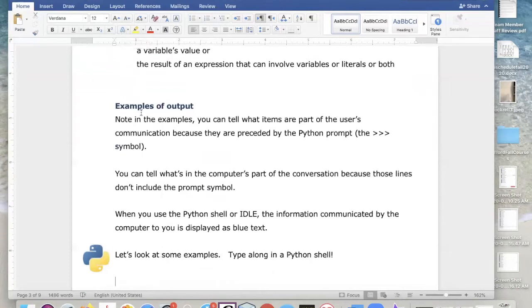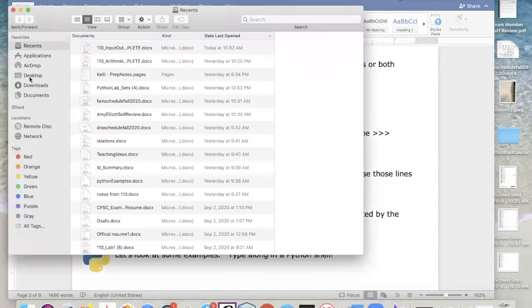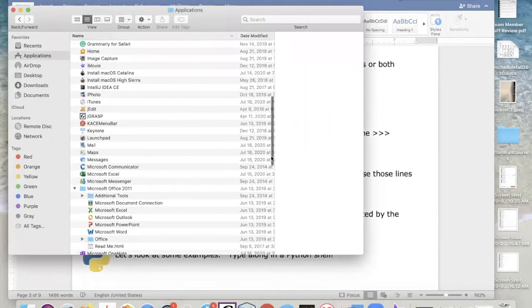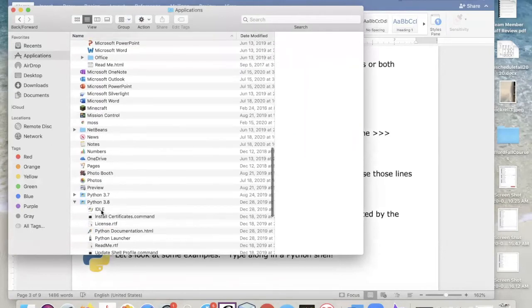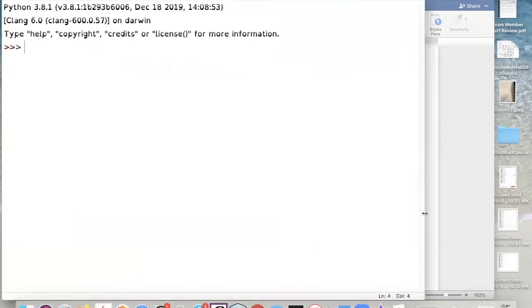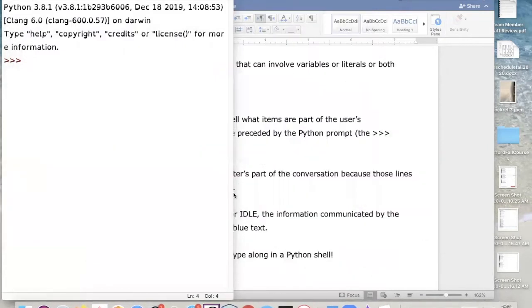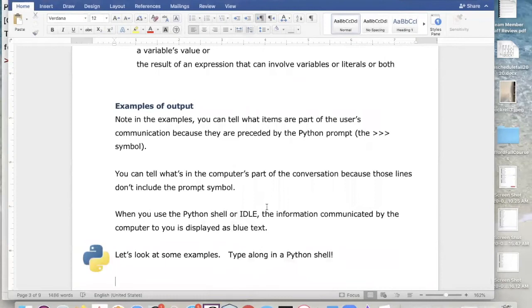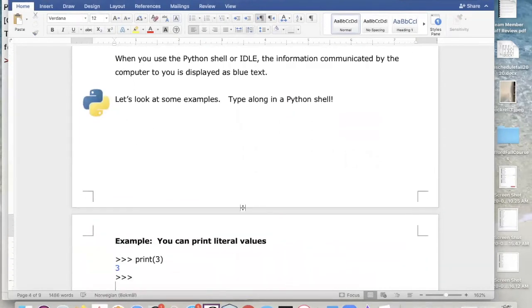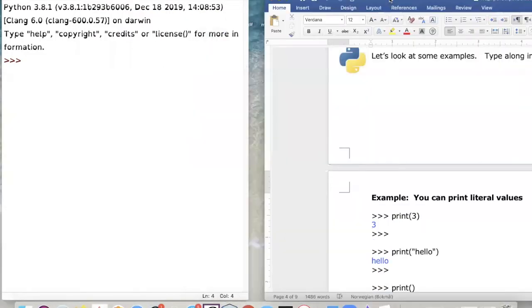Notice that in your notes, you can tell which part of the items are part of the user's communication because they're preceded by the Python prompt, just like they are when we look at them in the Python window. Let me open a Python window now. Because we won't be sharing the software that we're creating in these examples, I'm just going to type it at the Python interpreter prompt. However, if you wanted to save these and share them with others, you could save them to a file as well. Feel free to type along as we look through the examples in our notes.